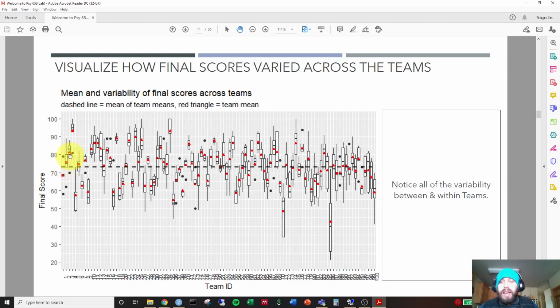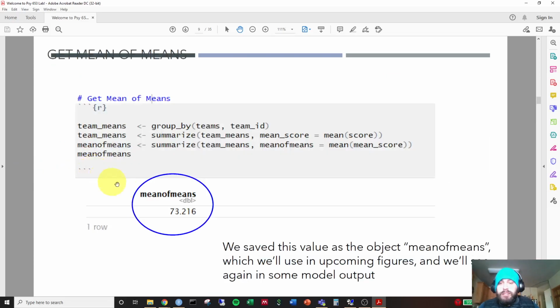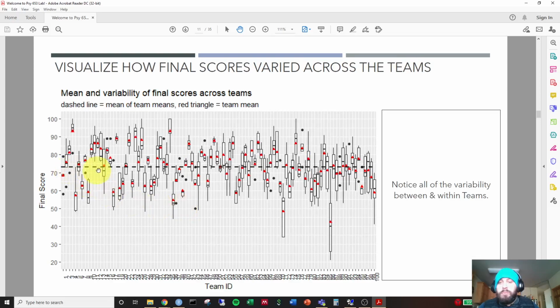So each team has its own individual box plot, so we can see the variability of each team there. This dashed line that we created here is the mean of means. So that's at, what is it, 73.216. So this is the mean of means.